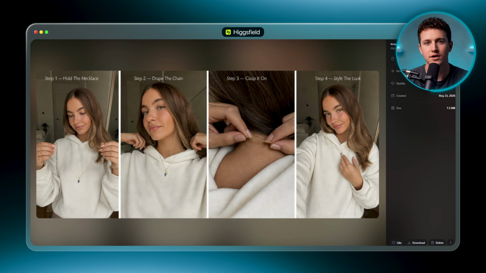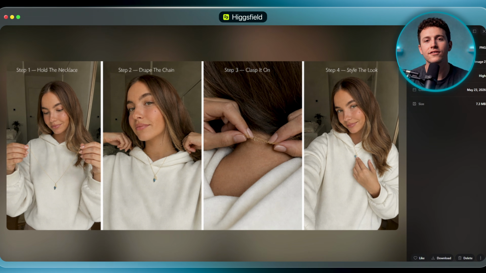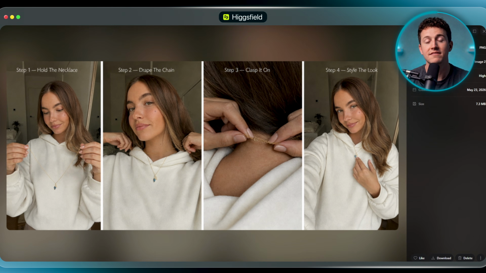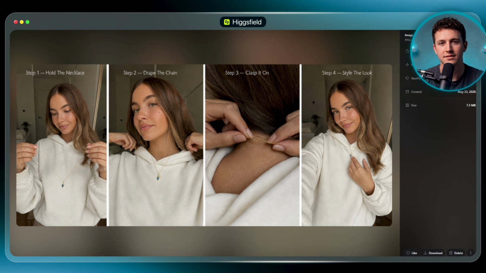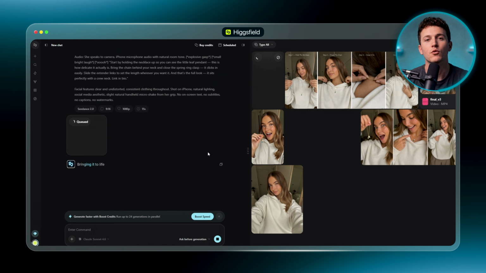Looking through the storyboard, what stands out immediately is how well the format translates to short form. Each scene is tight, purposeful, and visually distinct from the one before it. There is no wasted time anywhere in the sequence. Then I hit generate, and the final video renders.